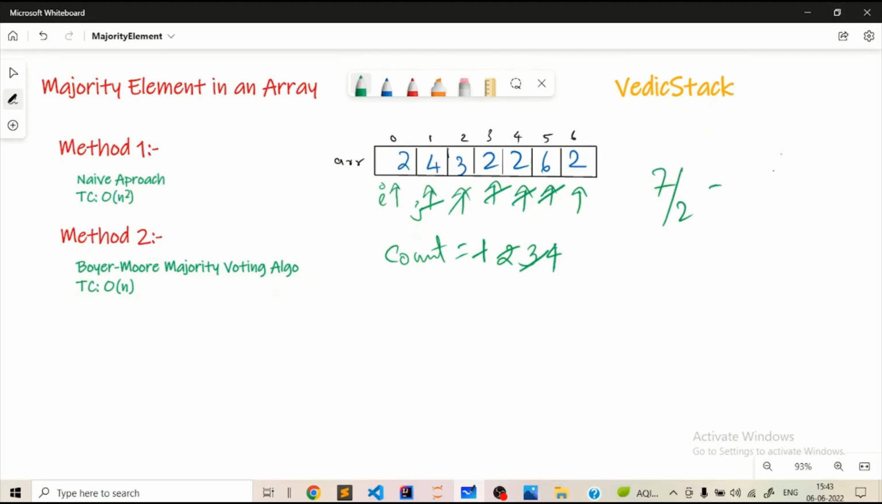So how many elements were there? 7. 7 by 2 is 3.5, so we'll consider the floor, that is 3. So if we have an element which has more than 3, that is 4 or more occurrences, then that is our majority element. So here we found that 2 has the number of occurrences as 4, so we'll return the value at index 0. In the other case, if 2 would not have been the majority element, then suppose here we have 3, so we will calculate the number of 3s, and if it is not greater than n by 2, then i will now increment and point to the first location.